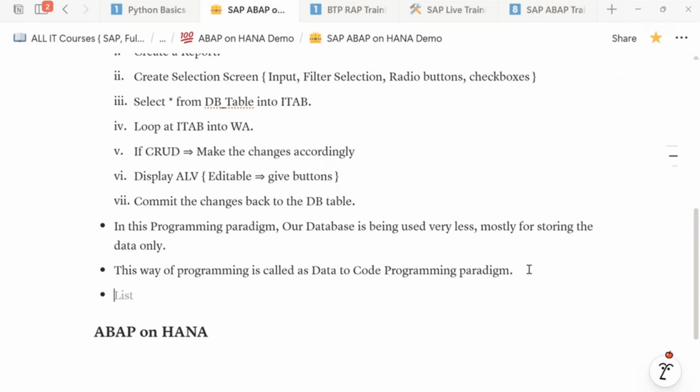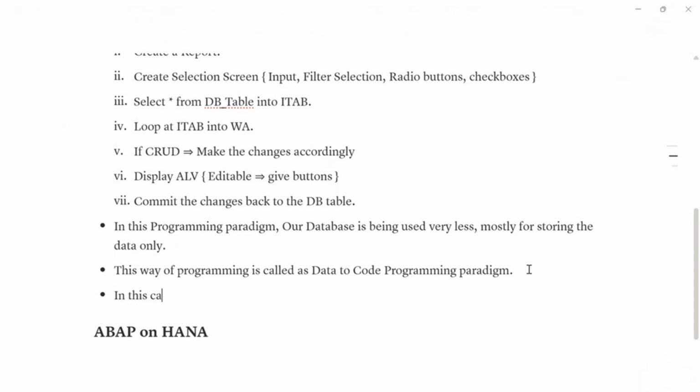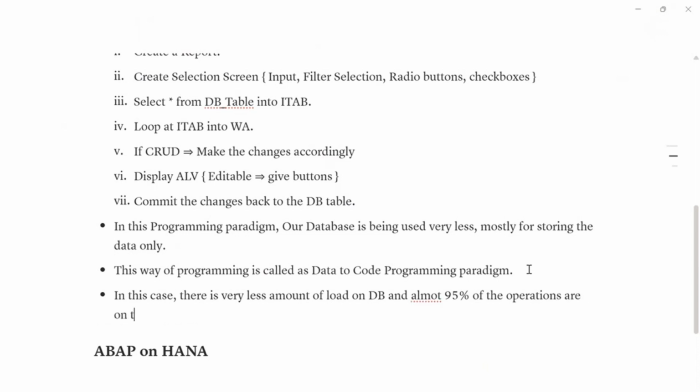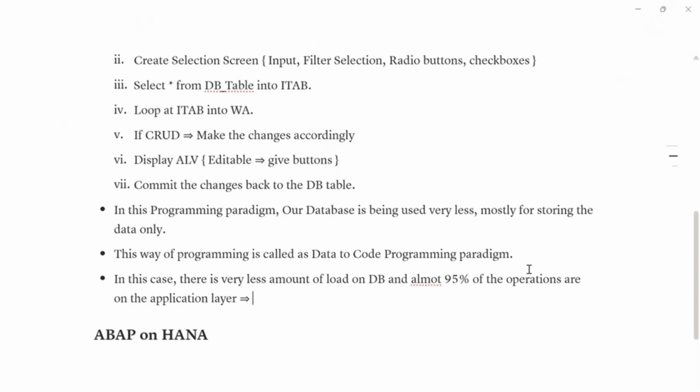So in this case, you can see there is very less amount of load on DB, and almost, I should say, 95% of the operations are on the application layer. So can I say more amount of operations is equivalent to more amount of load?